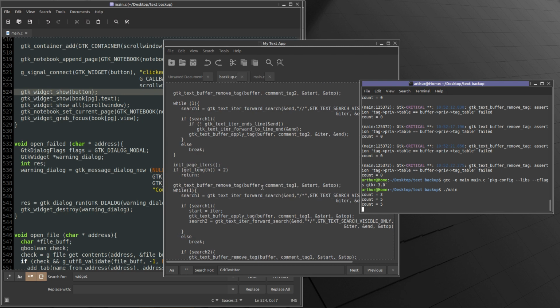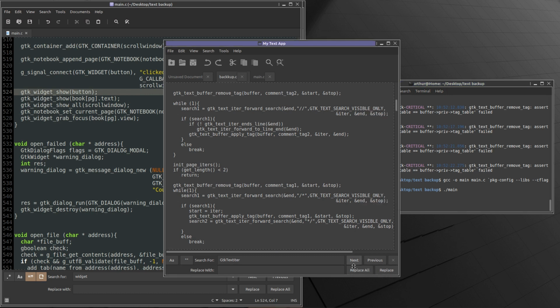So yeah, that's a fix for that problem. That debugs that issue, and in the next video we'll come back and we'll be addressing the replace buttons.